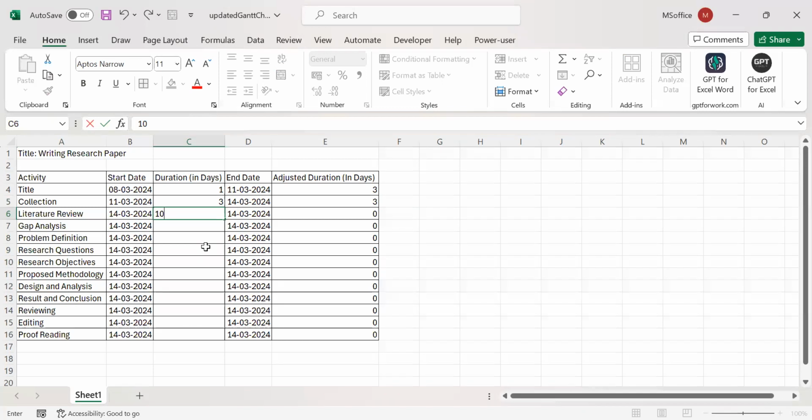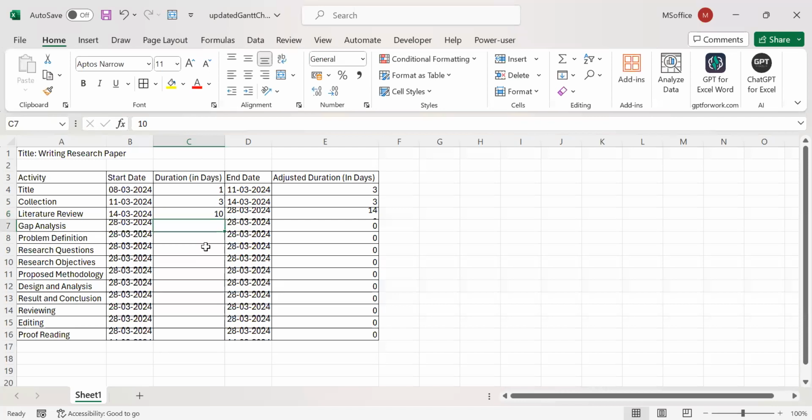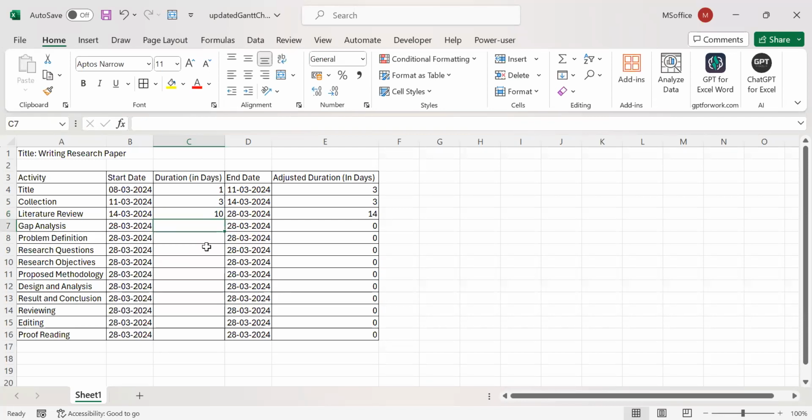and it takes time to review the literature to come up with some concrete observations. So I am allocating 10 days for literature review. Now, if you allocate 10 days for this, it will automatically calculate the end date 28, and 14 days are the adjusted duration.